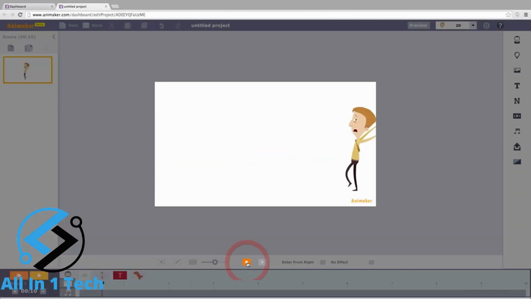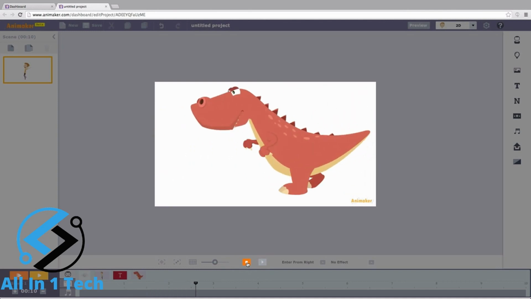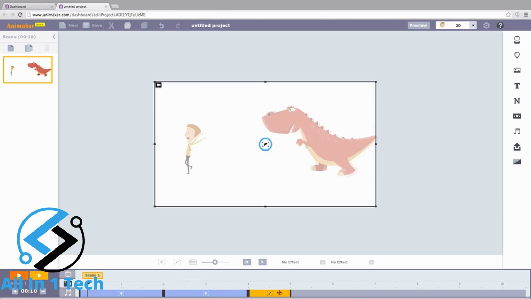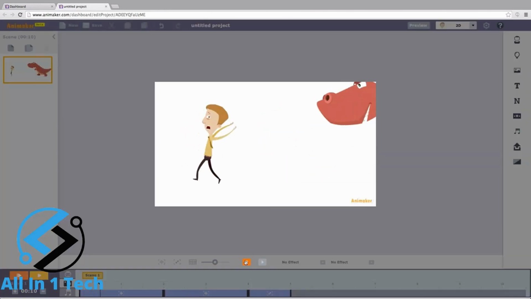I know you guys are bored of seeing characters move here and there. How about your camera move here and there? Introducing the multi-camera effect, a star feature of Animaker. Now you can focus different objects one after the other. Let's watch this.